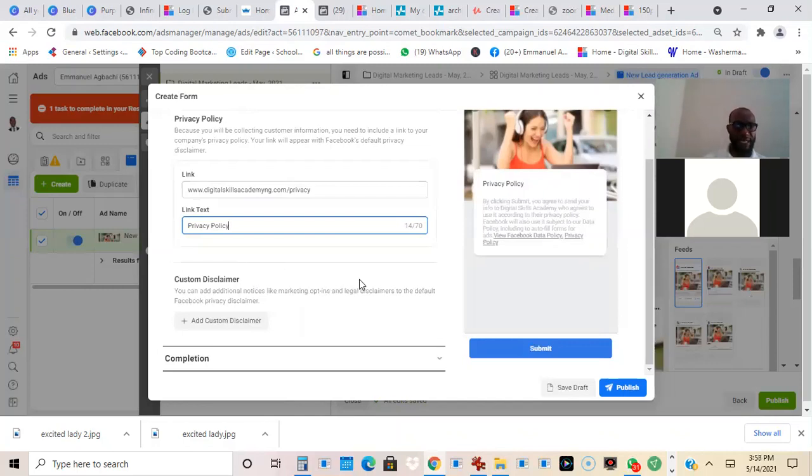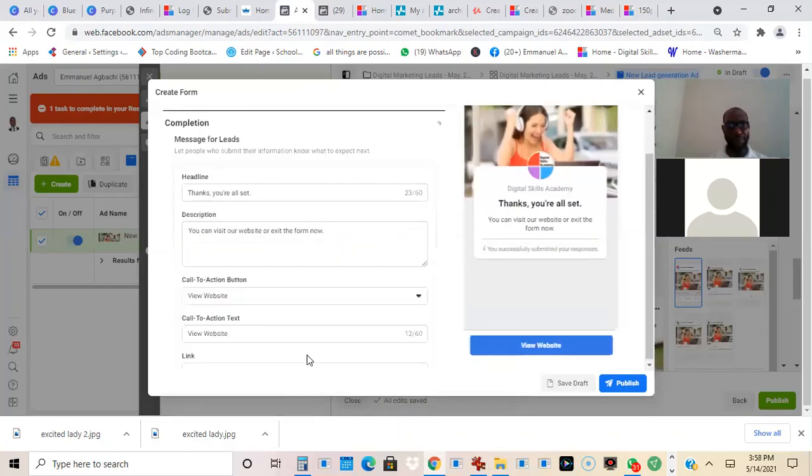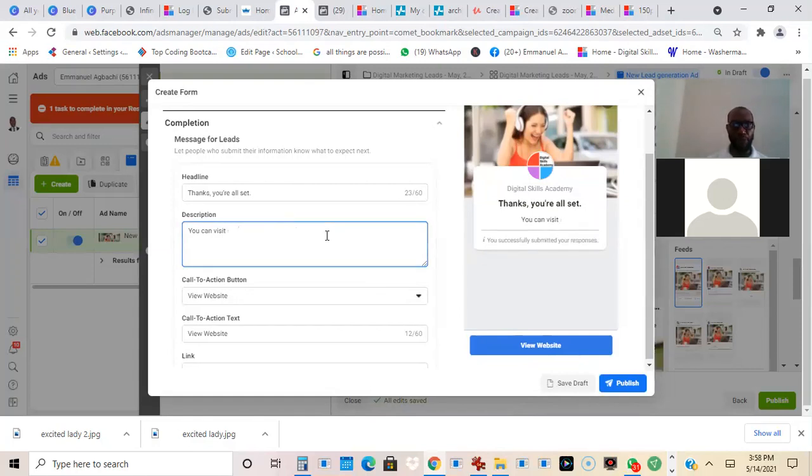So once you are done with this, the next one is completion. So under completion, what are they going to see when they finish filling the form, when they finish giving you the information? Thanks, you are all set. You can visit our website or exit form now. Because you have told them that we want to give them an ebook, right? So we're going to tell them to download. So instead of saying view our website, we can say click the link below to download your free ebook.